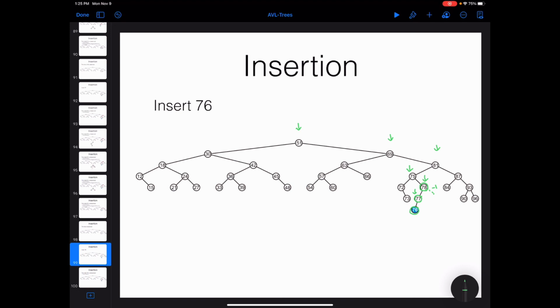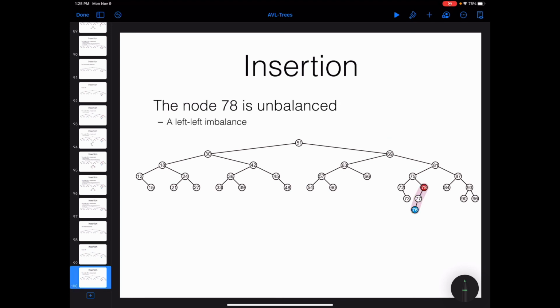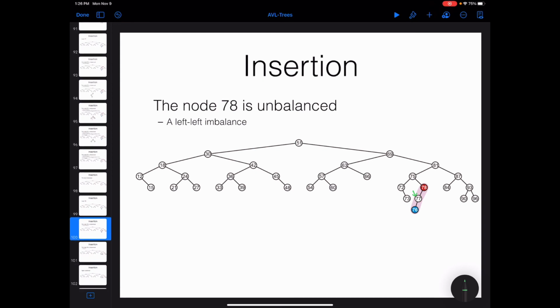What pattern is this? You can see that I have inserted to the left of 78. This is exactly the left pattern, and this is very simple. The new root node should be the middle item, right? Rotate around left. 77 is going to be the new root, and everything is going to be balanced. When you are actually looking at it, this node is balanced, this node is balanced, this node is balanced, this node is balanced. So the whole tree is balanced.